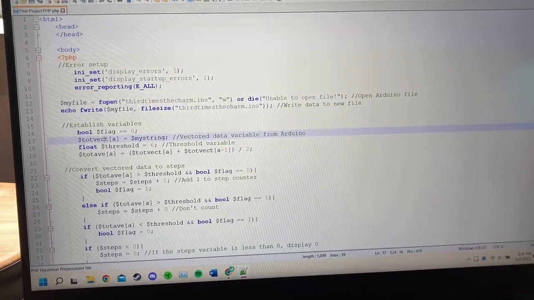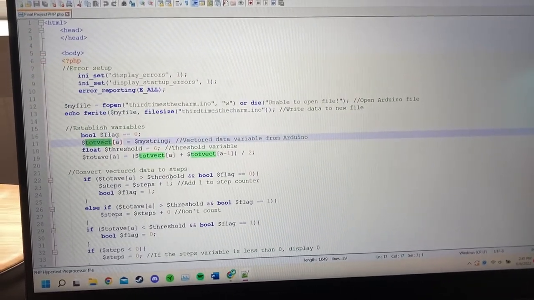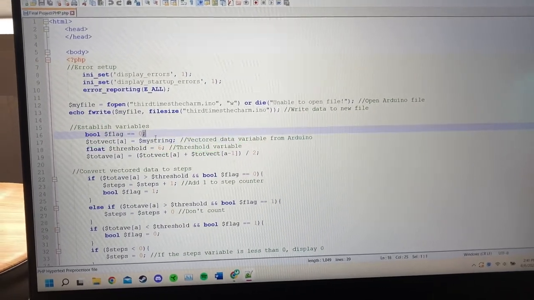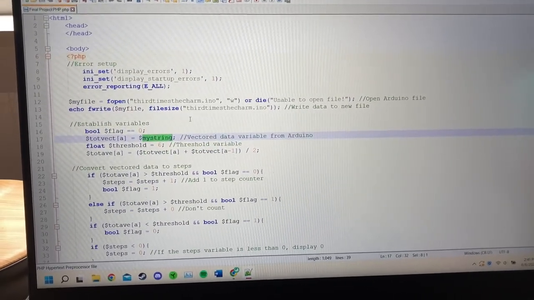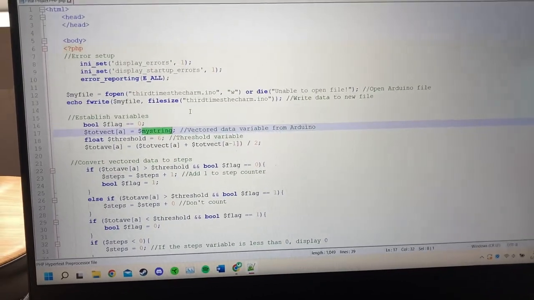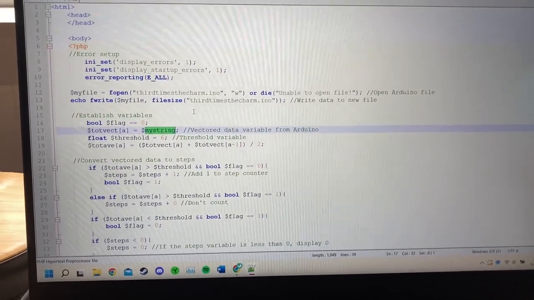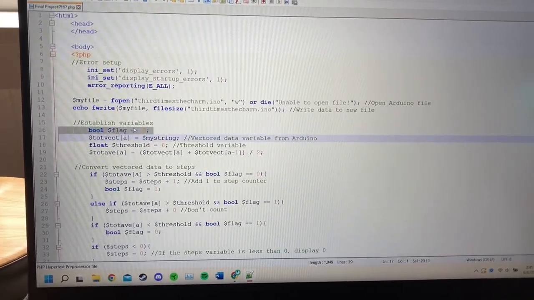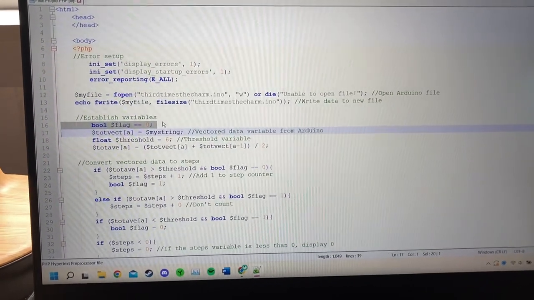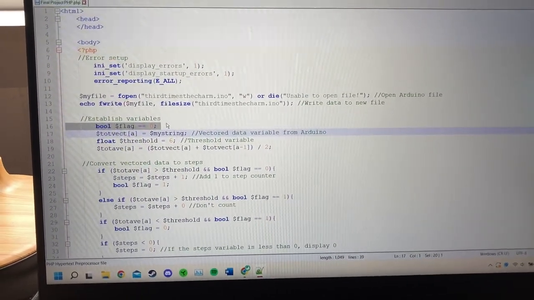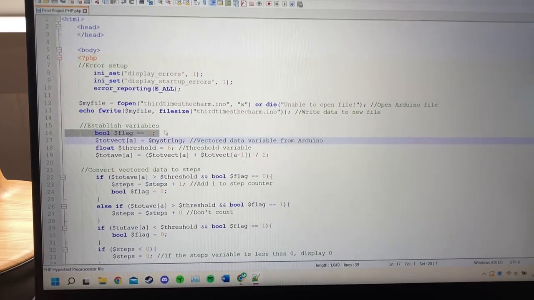This is me establishing my variables. So for the vector variable that I'm using later on in the code, I set it equal to the same variable that is used in the previous code for the vector values. I also created this value here, which is a bool for flag, which basically creates it as a true or false variable. So 0 is false and 1 is true.